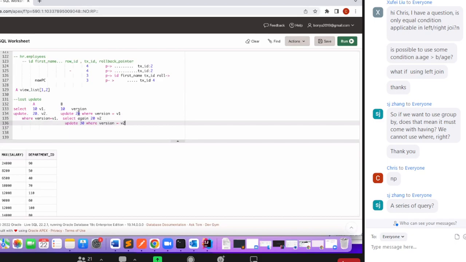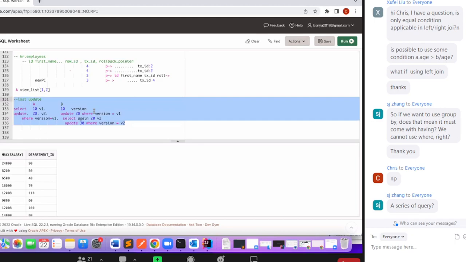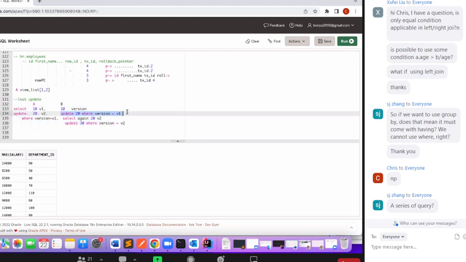You can do something like this to resolve the lost update. It's kind of similar to compare and set, right? You only set it where the expected value is equal to the current value. It's kind of like this compare and set. So you can call it an optimistic lock to resolve the lost update.